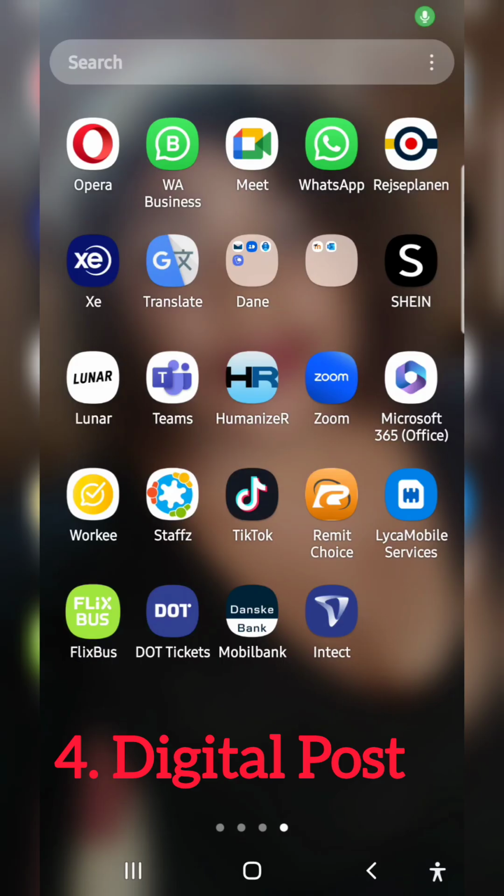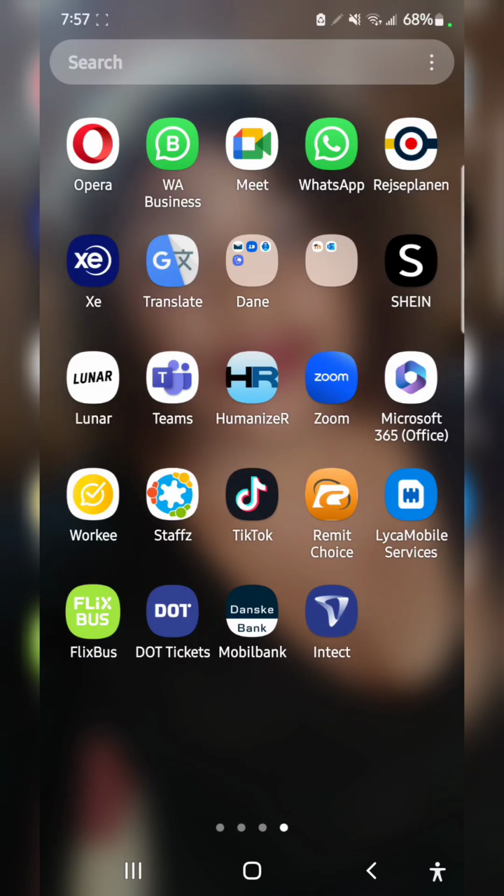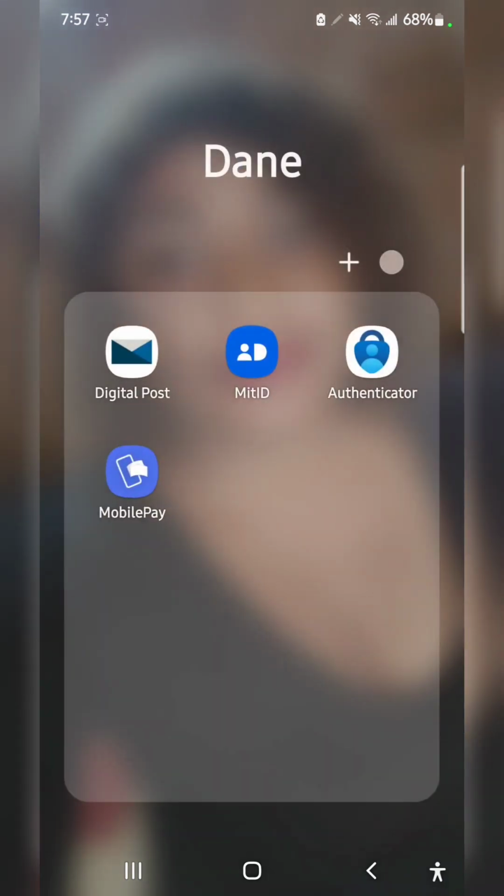Another important application you need to have in your phone is the digital post. Some people will use e-Boks. Now, when you come to Denmark, the government has to stay in communication with you. So this digital post is an app where you have to create your account, and this is where you communicate with the Danish government. If there's any confidential information they are supposed to give to you, they will send it to this. It's like your mailbox, but now it's online.